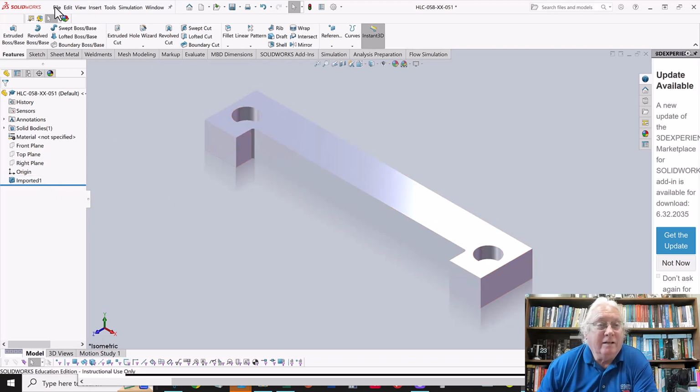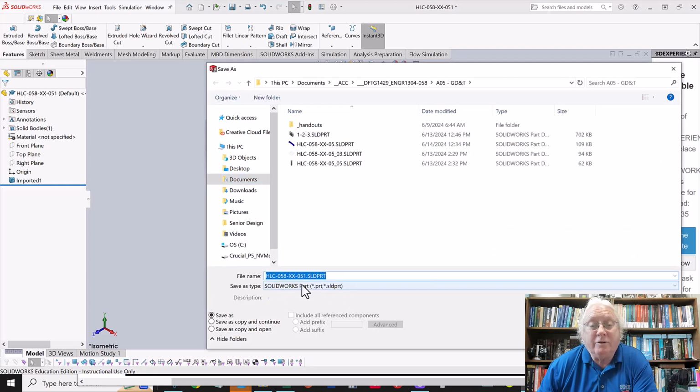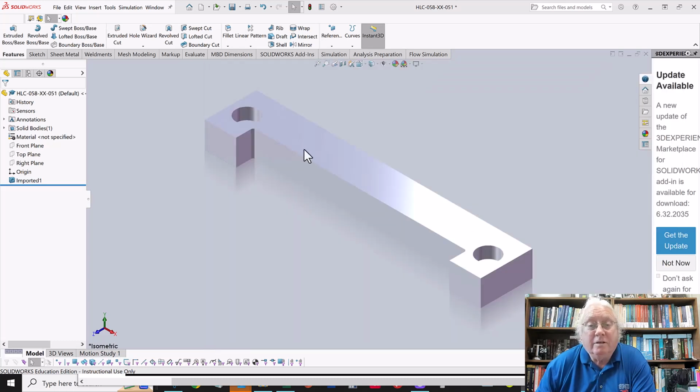But this is fine. Then you'll just do a File, Save As, and you'll save it as a SolidWorks part. So you'll change the filter to SolidWorks part, and if you're student 99, you'll call it campus, class number, student number, and this is assignment 5. You'll save that, and then you'll have that part, and that's the part you'll use to make your drawing views. So we'll just save that for fun, close this out, and we'll go back to the drawing.